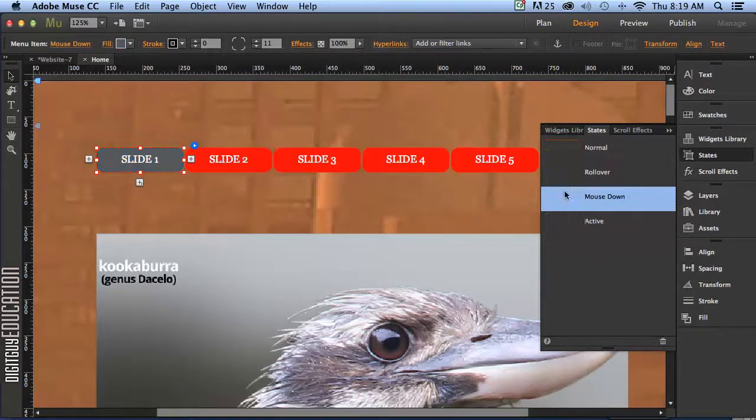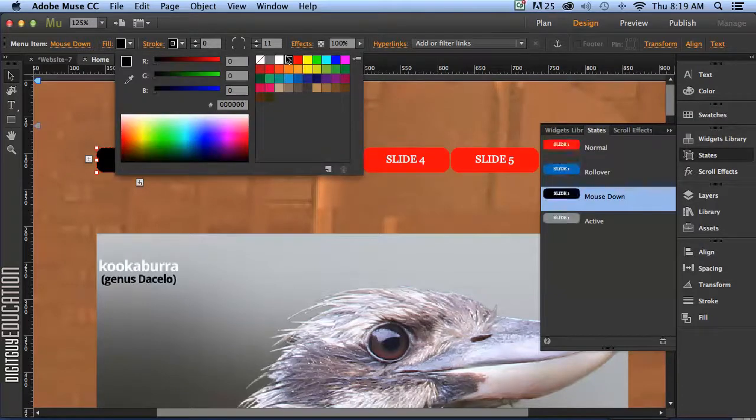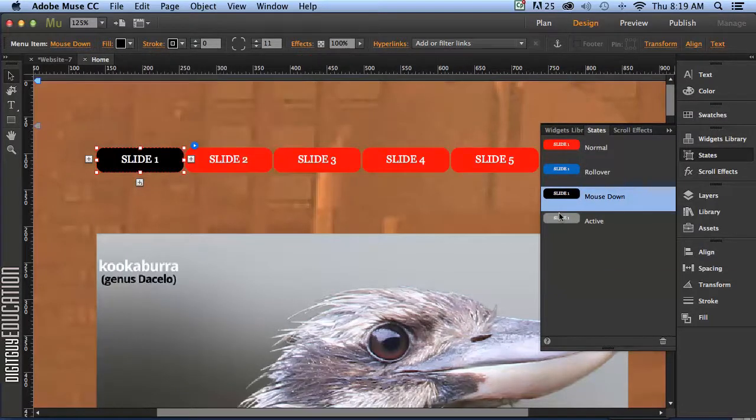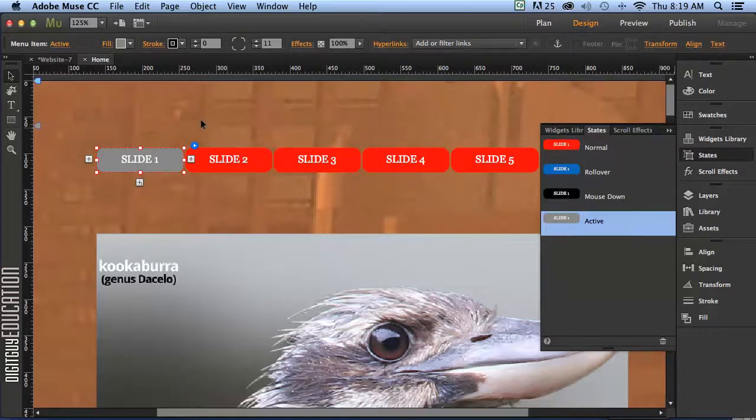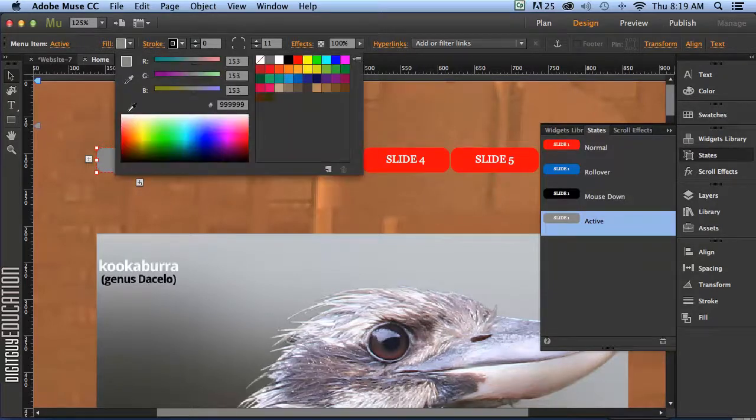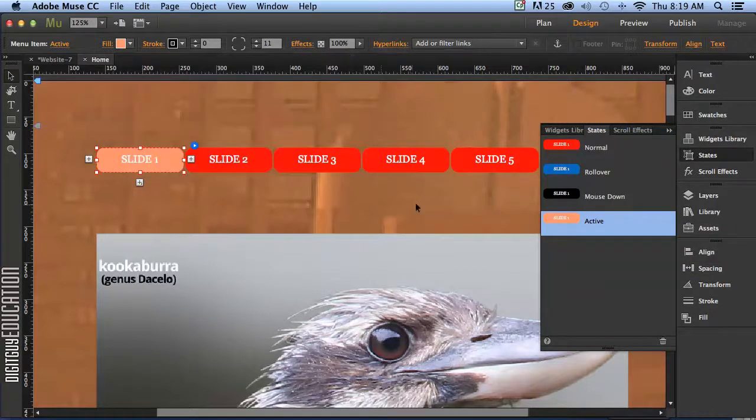And this color here, when I click on it, is going to be extremely fleeting. So I'll just make it black. It doesn't matter. And in our active state, like this, I'm going to make it a light peach color. That just tells you which slide you're looking at the time. Okay, so that's it. Let's preview that and let's see what it looks like.